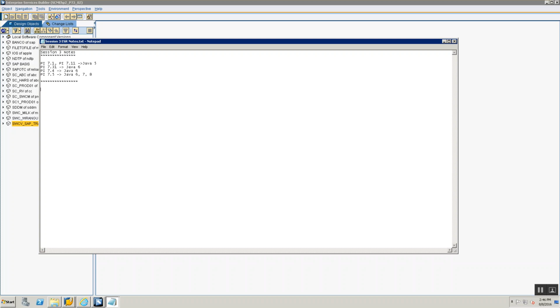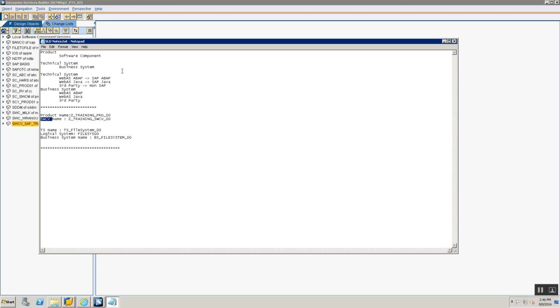Okay, so what do you need to do? You need to import the SWCV, software component version, from the SLD. And to do that, first thing you need to do is clear what we call the SLD data cache. Okay, I will show you how to do that. You will clear the SLD data cache and then you will import the SWCV from the SLD. Okay, so let's go ahead and do that first.